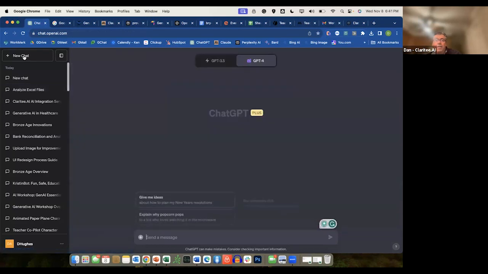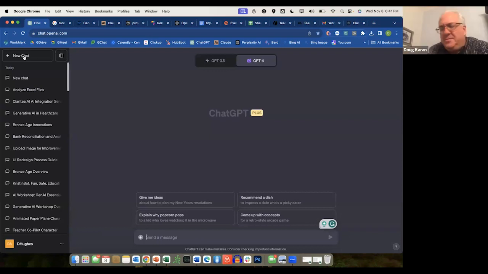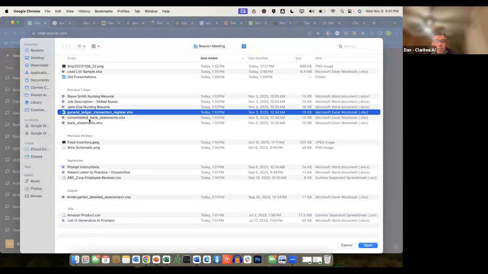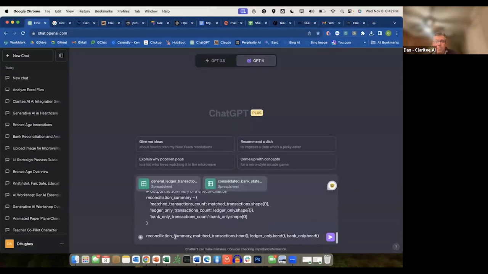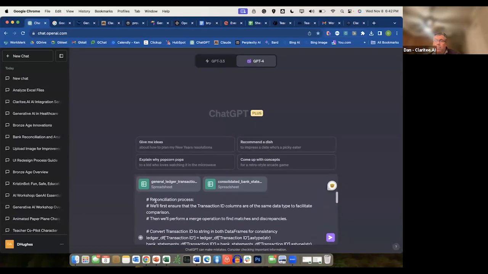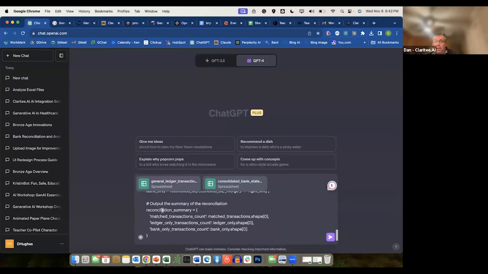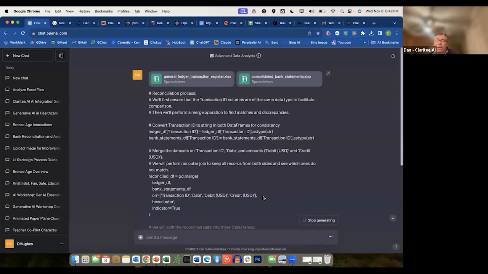So I copy code here. Then I start a new chat. Let's pretend next month comes along. We get 2 files. I upload them, my general ledger and my consolidated bank statement. But instead of asking it to reconcile, I copy and paste. You see how I just pasted in the Python? Now I hit go. And every month you could perform this, because every month you're running the same Python, but you're using ChatGPT to execute it. You use your natural language to generate the Python the first time.